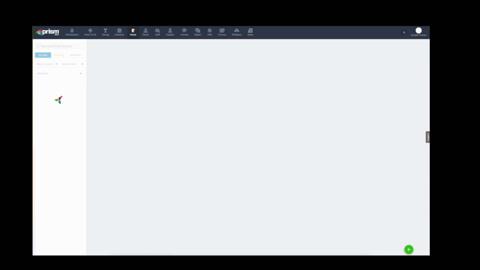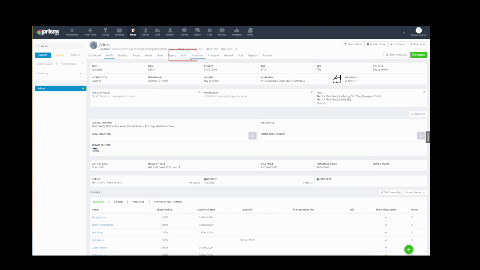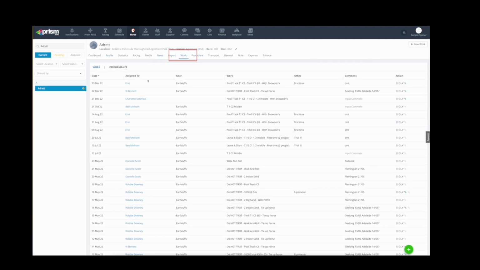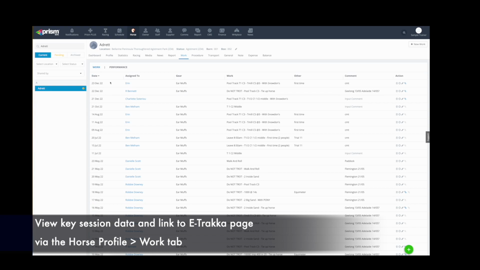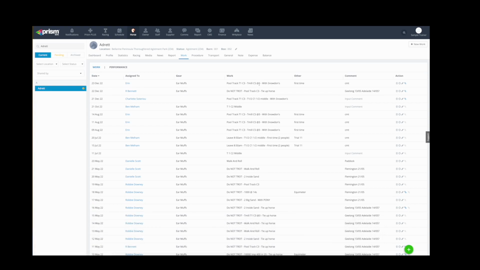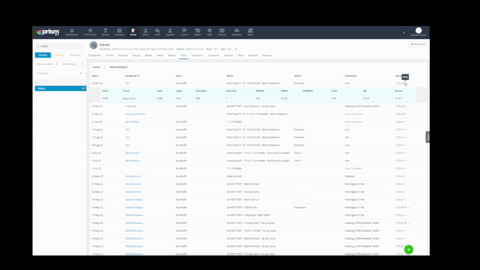When we look at the horse profile and we go to the Work tab, that same information exists on the list of track work for that horse. So you get a nice summary of all the track work history and E-Trakka session data.